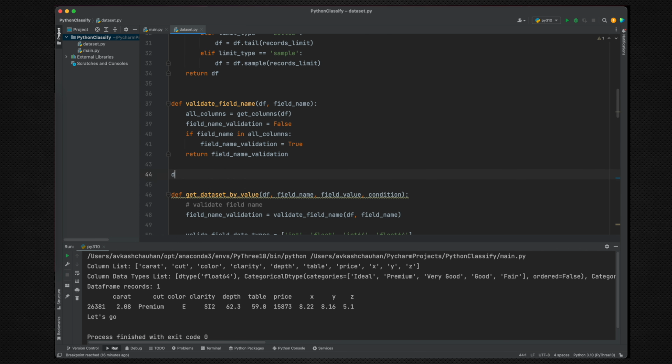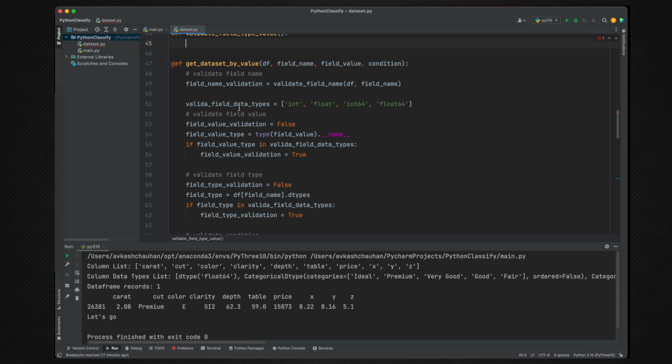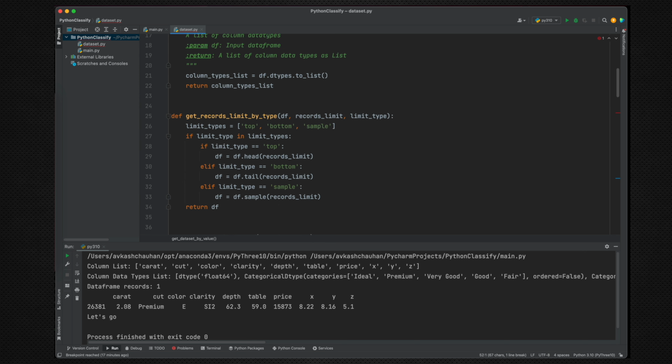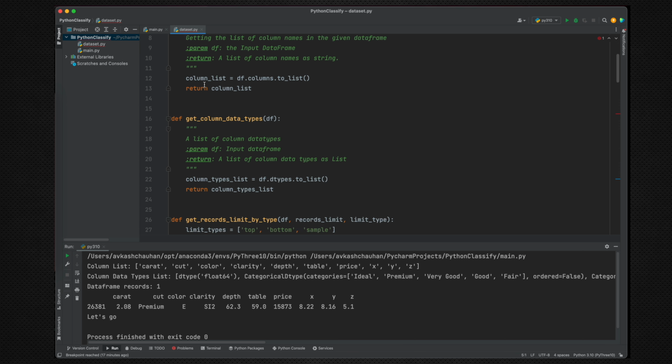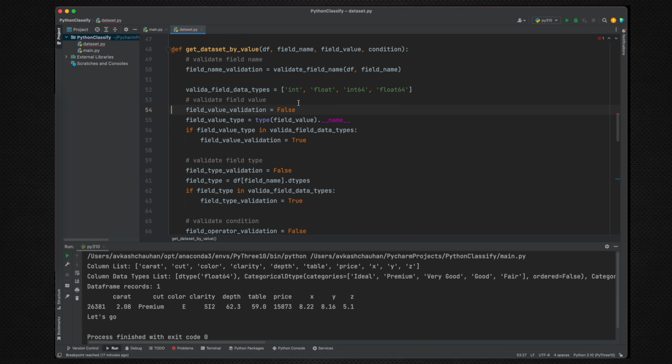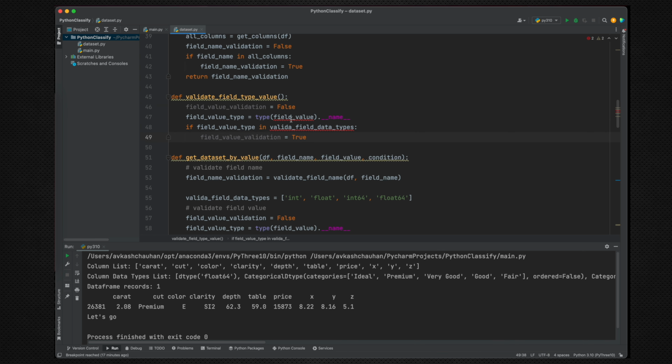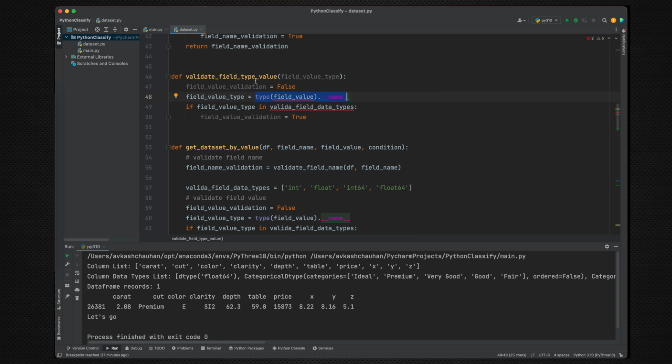So you can also say define field type and value. So you can say validate field type and value, and here these are the numeric field data types. Okay, so we just call them numeric field data types, and here you are going to pass field value validation. Let's take this code, and you need the field value type. So you are going to pass this.